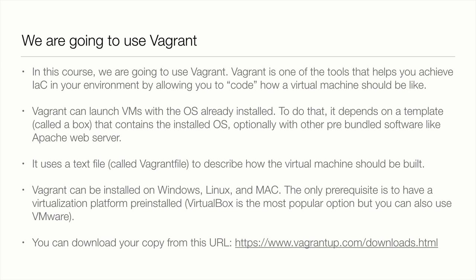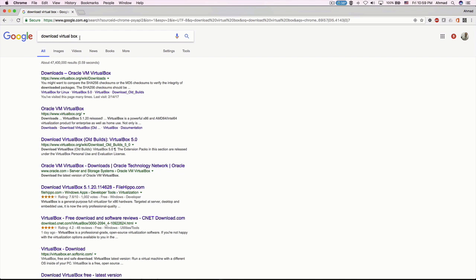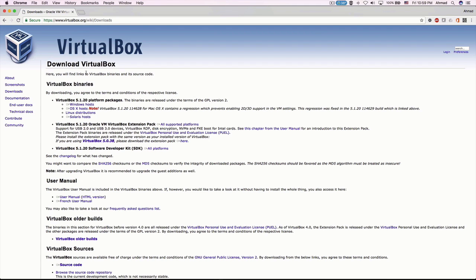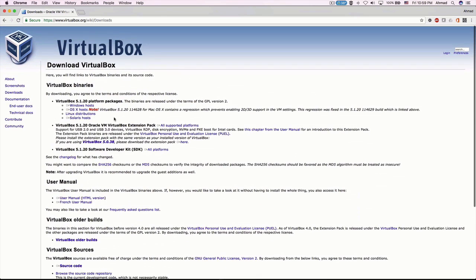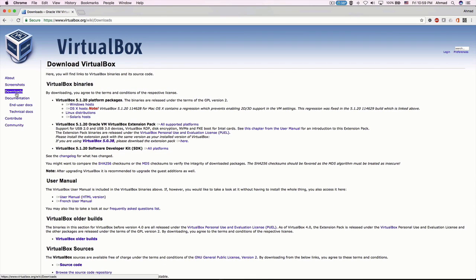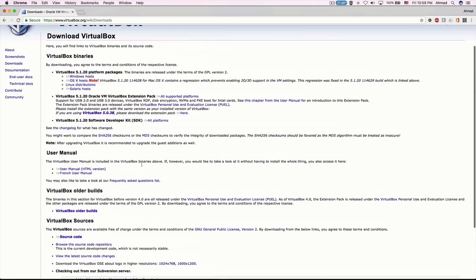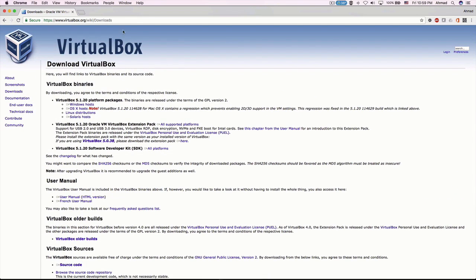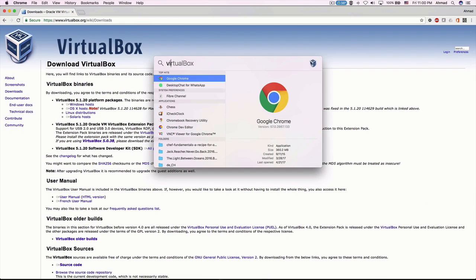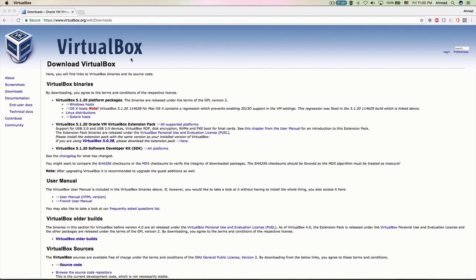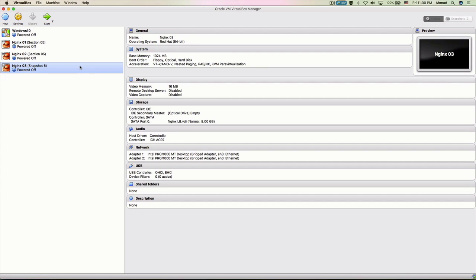Just head to your browser, and I'm just going to write download VirtualBox. It will give you this page, Oracle VM VirtualBox. This is the software, and as you can see here, it is supported on multiple operating systems. You can just download your version and install it. It is very easy to install, and once you're done, you're going to have VirtualBox on your system. It looks like this.